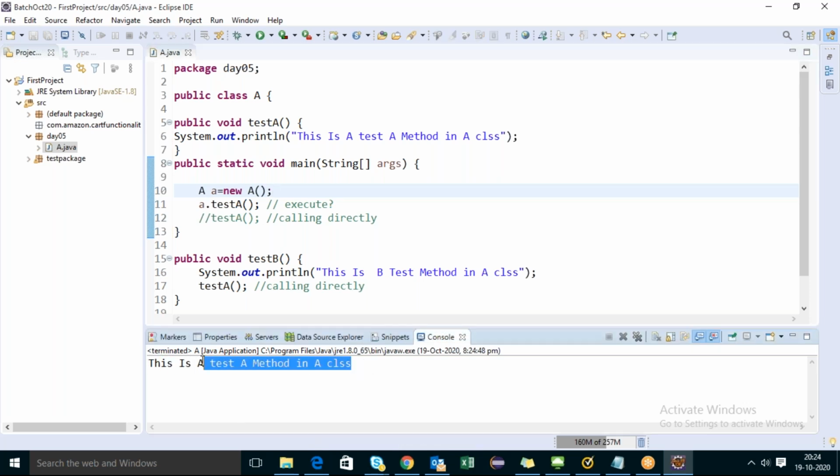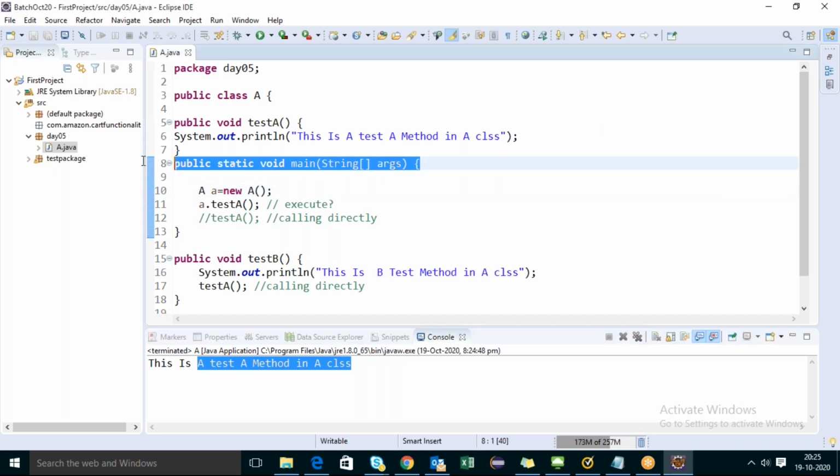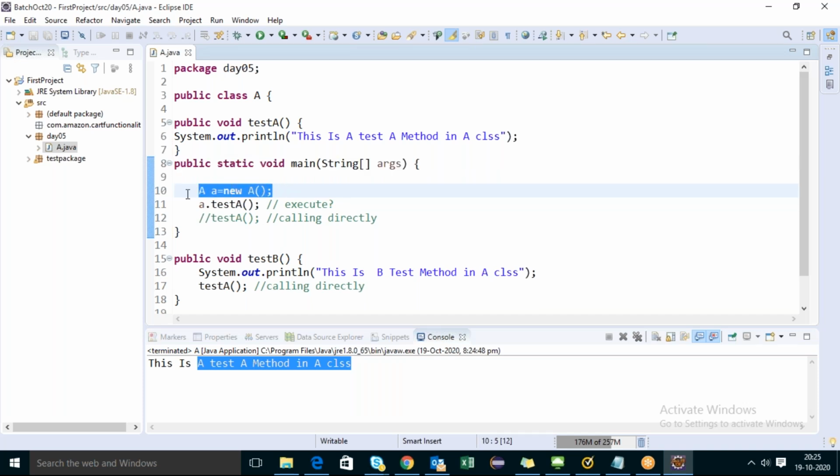This is executed from which line? Line number 6. First of all, observe the flow. If I say run a Java application, JVM always starts the execution from where? Main. So it is coming to the 8th line. After that, the next line, creating the object. After that, calling the class test A method.